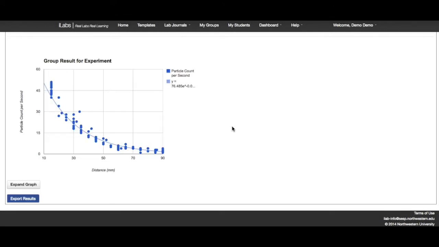The last section of the guide shows the aggregate experimental results for the group. This is all of the results, all of the measurements that were taken in all of the trials by all of your group members. You can expand this graph to discuss this more with your class. You can also export the results to an Excel file if you would like to make your own graph or manipulate those data in some other way.